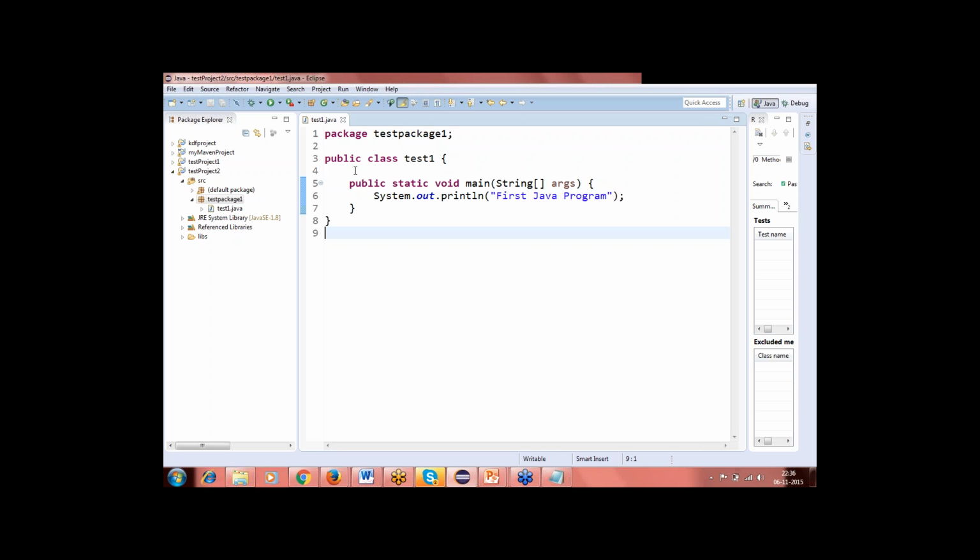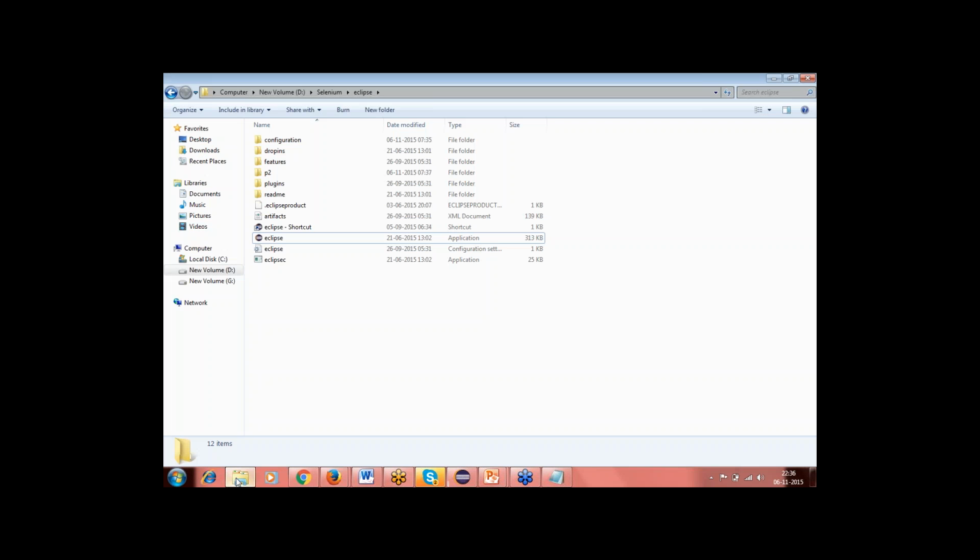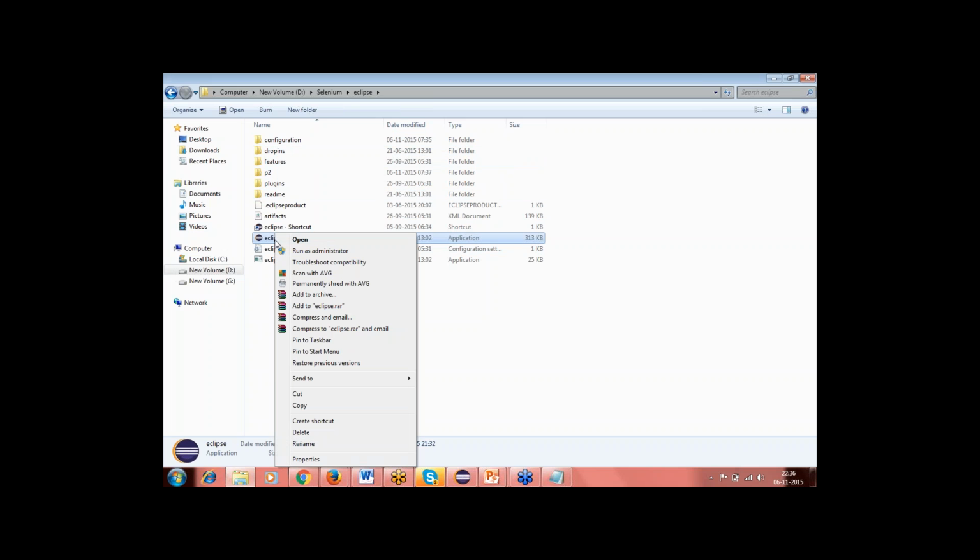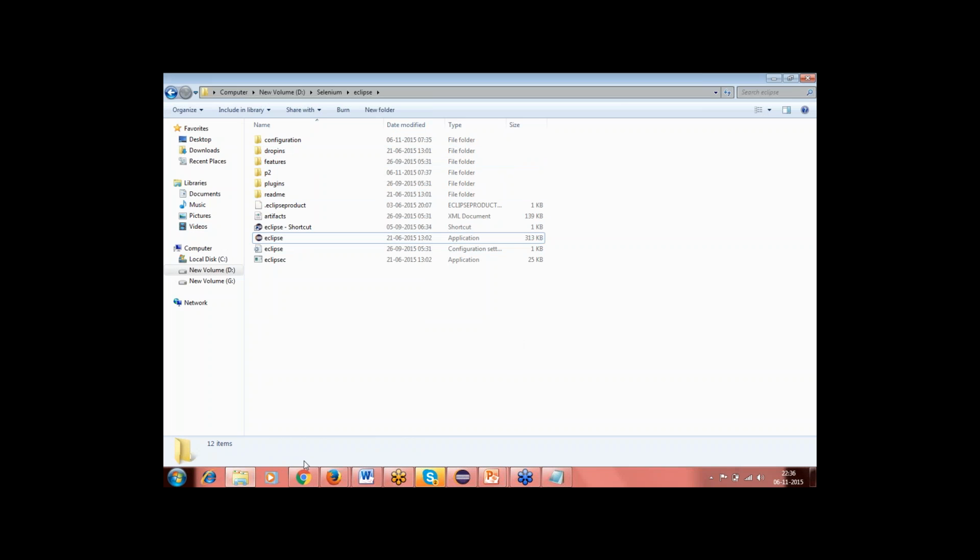Once you do that, all I did is launch the Eclipse. So how do you launch it? The extracted folder of your Eclipse will have an Eclipse icon. You can just do a right click and say run as administrator. You can actually create this as a shortcut on your desktop so that you don't need to come to this location all the time. You can create it as a shortcut on the desktop and just launch it from there.